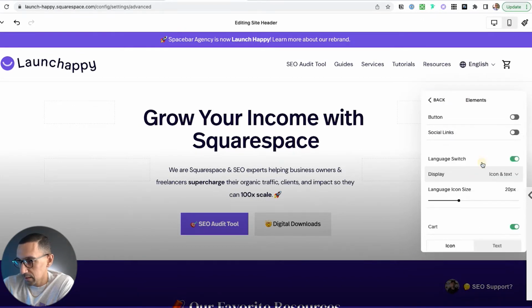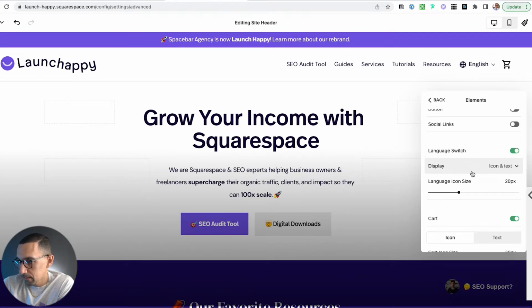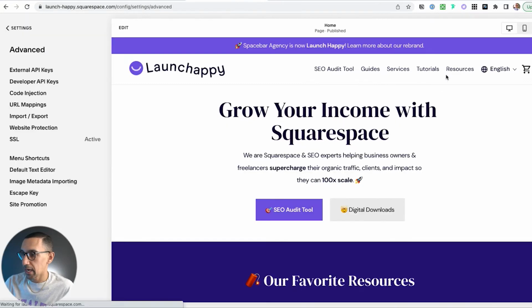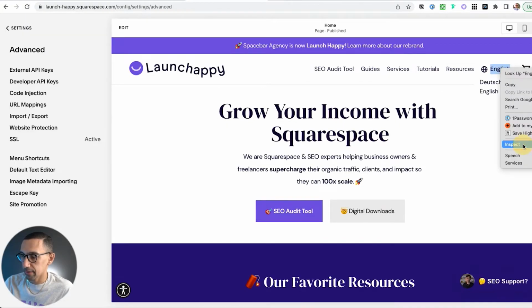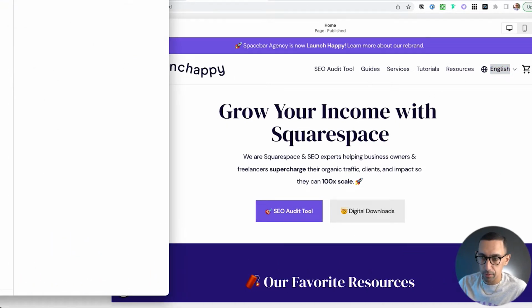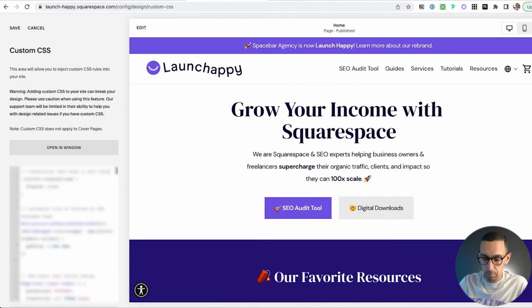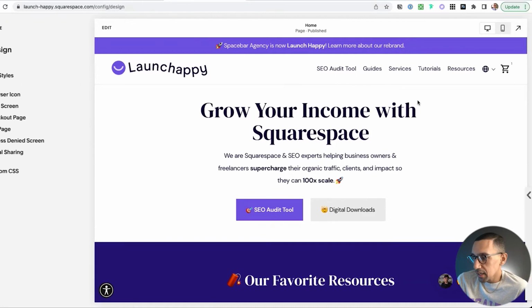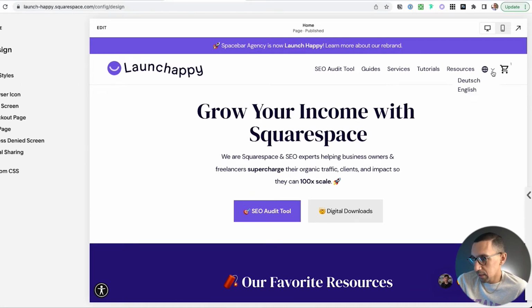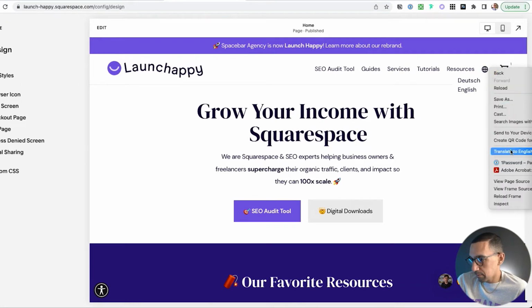Yeah, I'm just going to do icon and text. Icon size 20, that's fine. Yeah, that's cool. I'm going to try custom code in a sec to see if I could remove, because it looks like that's its own box. Perfect. Cool. So this is the process of going through this. I may try to move that menu over.